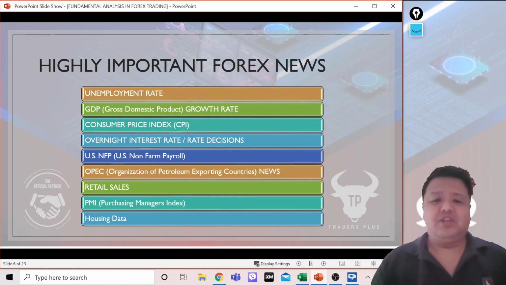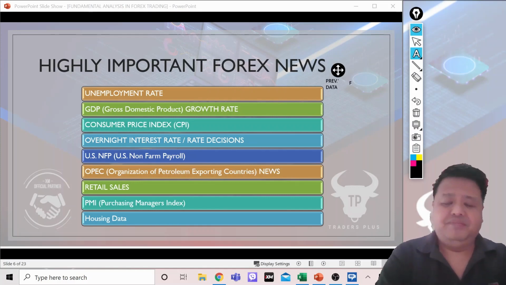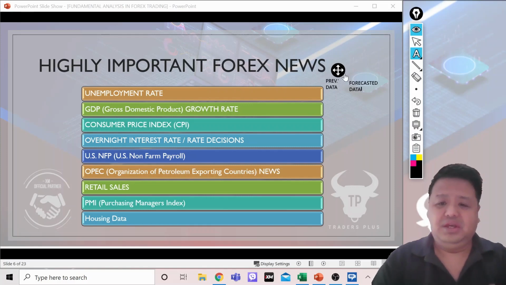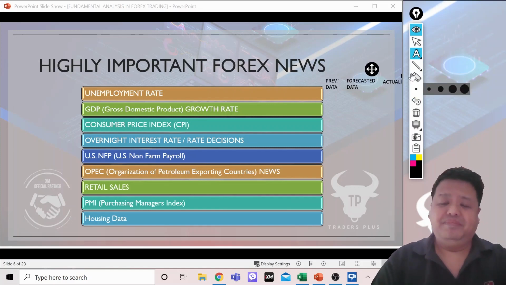Ngayon po, kapag tayo ay tumitingin ng news, meron po tayong mga kino-consider. So, una po, ano yung previous data? Okay? And then, ano yung forecasted data? Yan, kino-compare natin yan. Then, syempre, on the time of the news release, ano yung magiging actual data? Okay? So, yan ay ating tinitingnan.